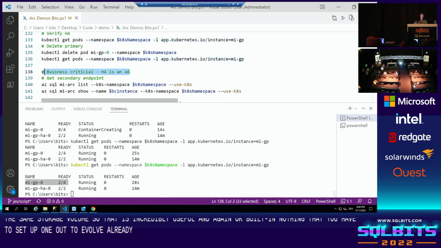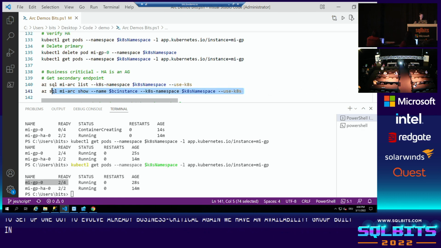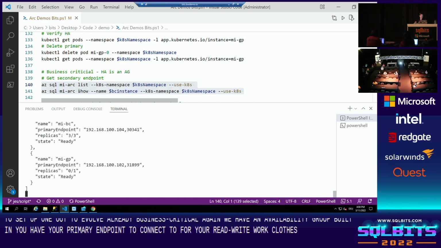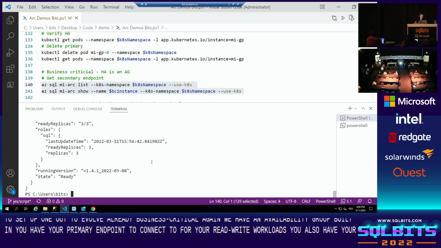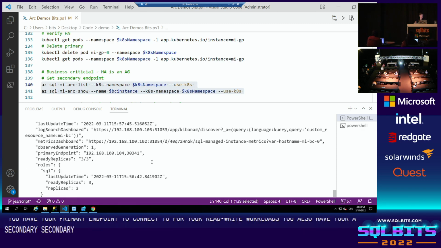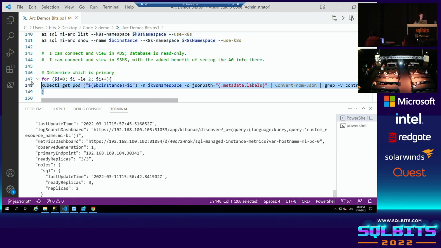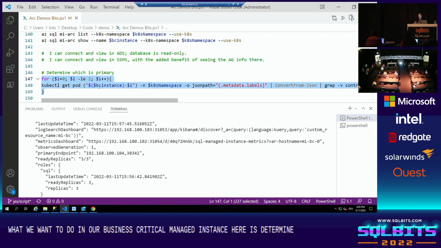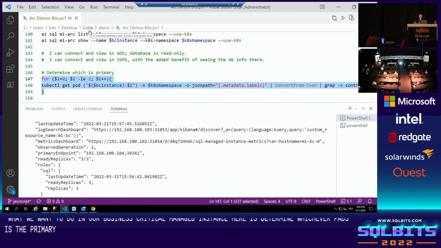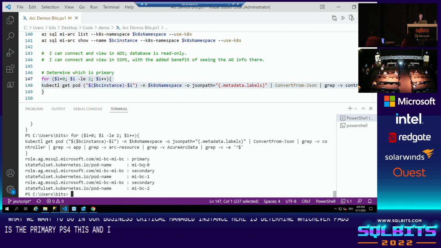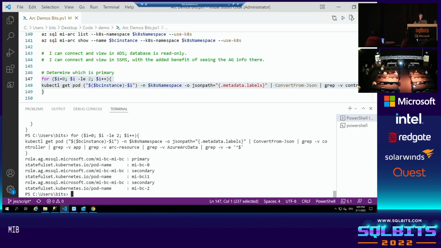For business critical, again, we have an availability group built in. You have your primary endpoint to connect to for your read-write workloads. You also have a secondary endpoint that you can connect to. Now, what we want to do in our business critical managed instance is determine which of our pods is the primary. We've written a great piece for this, and I can see that the primary is MIBC0 with secondaries 1 and 2.